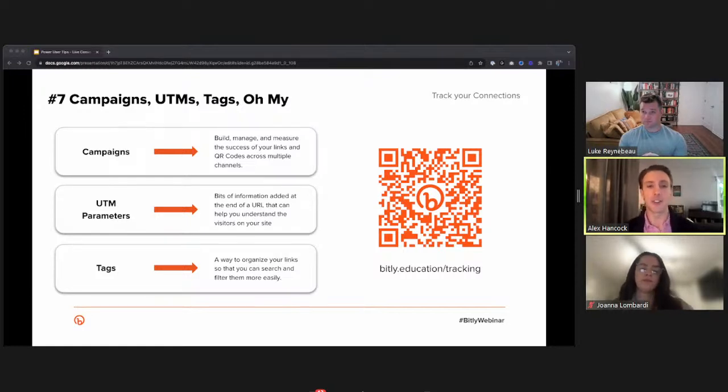I worry that it's so flexible that it can be hard to get your mind across. We do have some resources on that as well, and I believe that link looks at campaigns versus UTM parameters, what they are and how they're different. Because when you create a campaign, it creates UTM parameters. These are little tags at the end of a URL that allow you to track where people are engaging with it. Campaigns are not the only way to do this in Bitly.